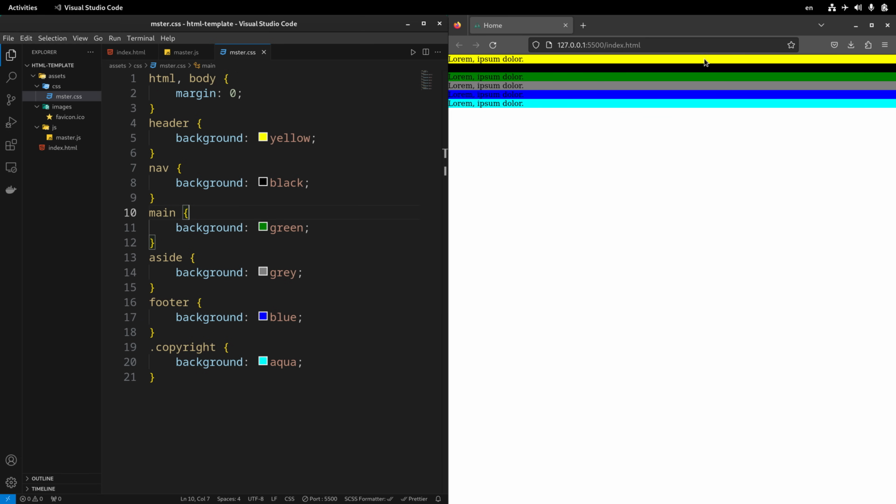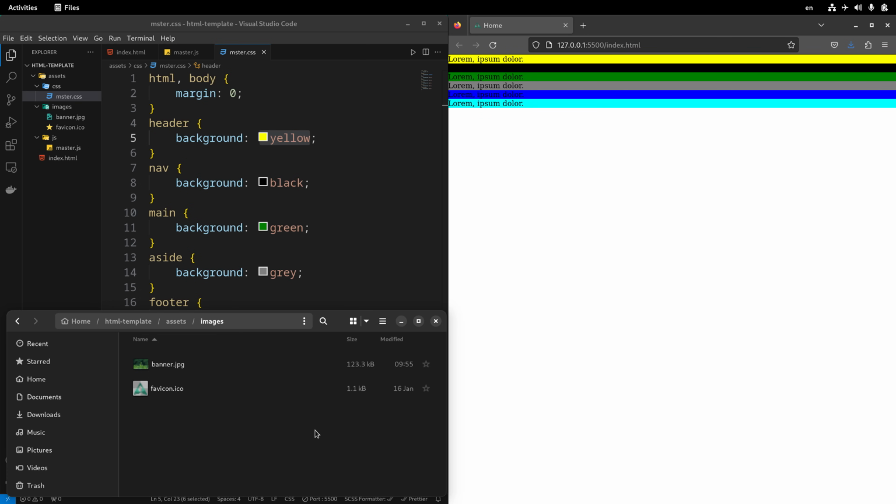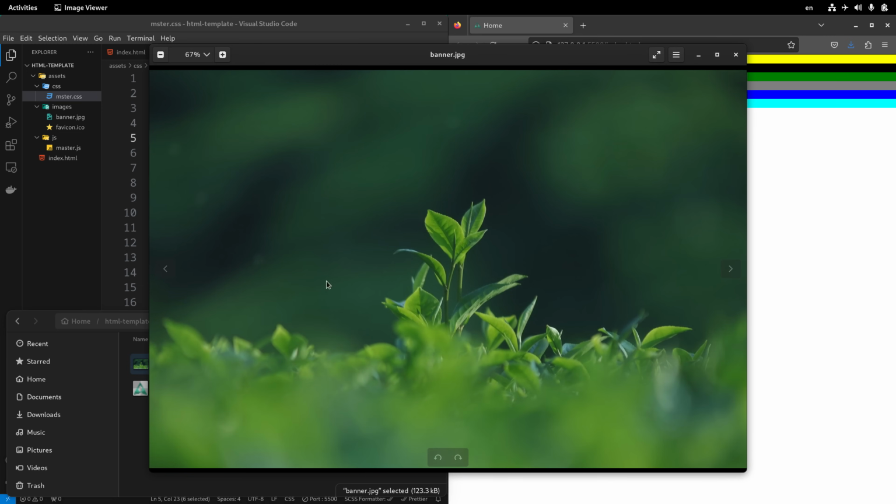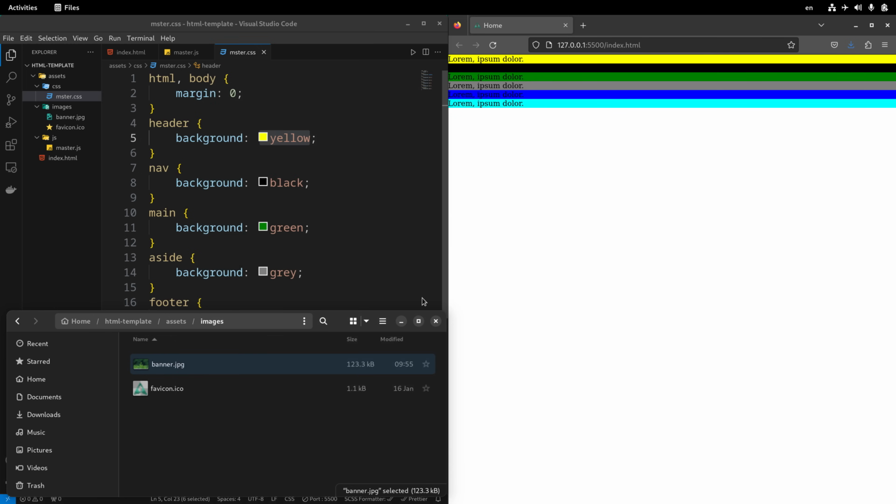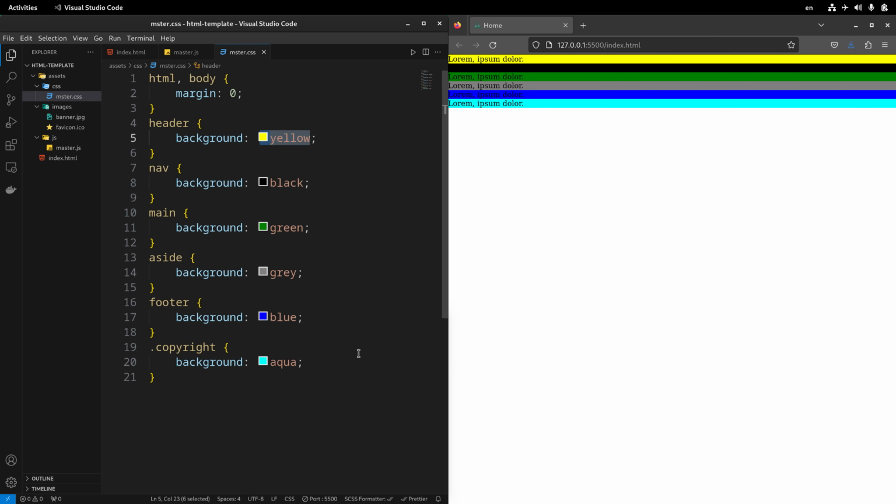And now we want to create styles for these. So header will stay at the top, nav will contain the main menu, aside will stick beside the main section, and copyright will be shown inside the footer. I went to pixabay.com and downloaded this beautiful image to use as the background image of our header section. So we need to replace it with this yellow color. Currently, the image is inside the assets directory, images directory. So the address is assets/images/banner.jpg.